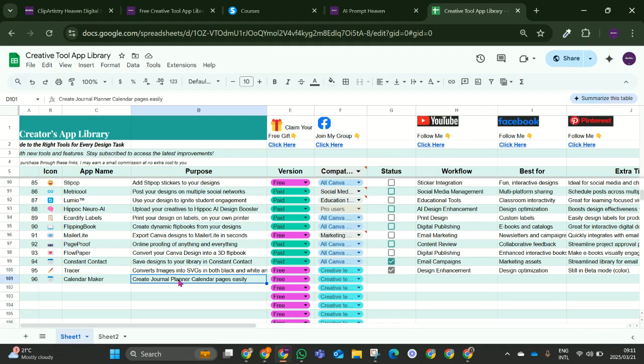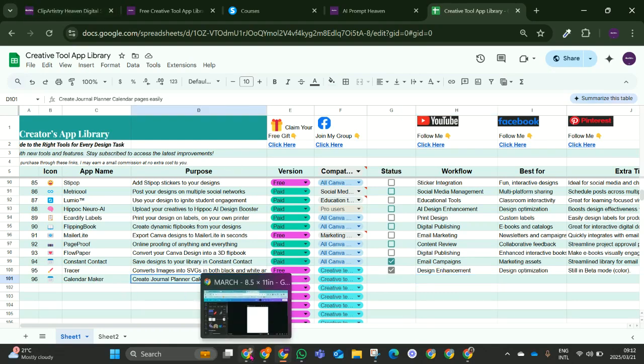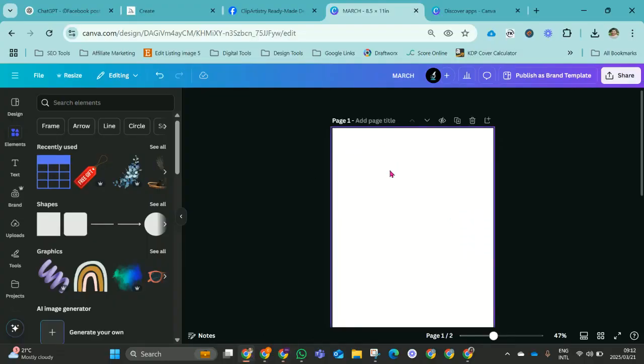What is it for? It creates calendar journal pages easily, which you can then eventually sell on Etsy. So it is free. The creative team can use it. So anyone that creates products can use it. I haven't filled in the rest here, but I'll fill it in before I publish the video. So what is it? Calendar Maker, that's its purpose, and it's free. So we'll go to Canva and then we'll jump right into it.